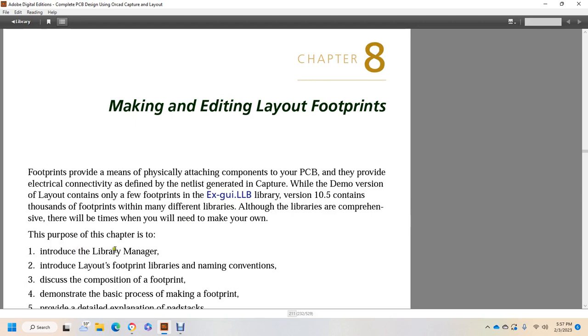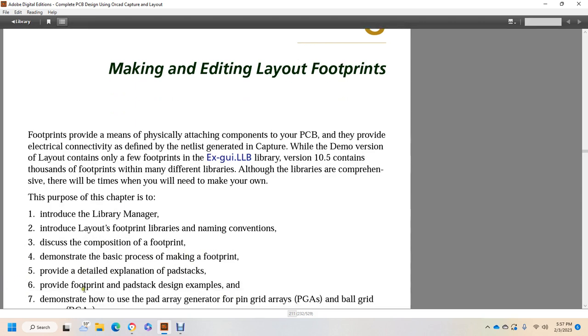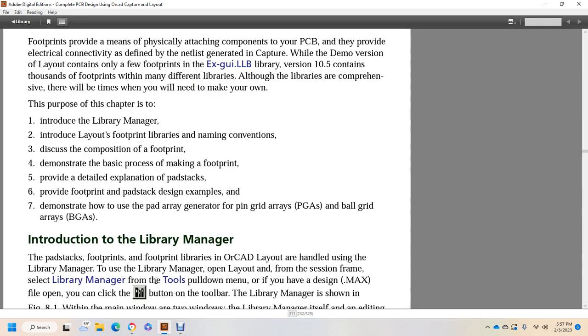Purpose of the chapter: introduce the Library Manager, introduce the Layout footprint libraries and naming conventions, discuss the composition of a footprint, demonstrate the basic process of making a footprint, provide a detailed explanation of the padstack, and provide a footprint and padstack design example. Demonstrate how to use the pad array generator for pin grid arrays and ball grid arrays.